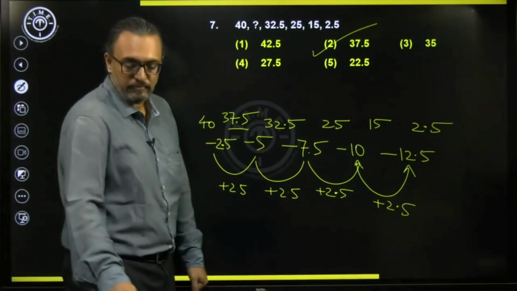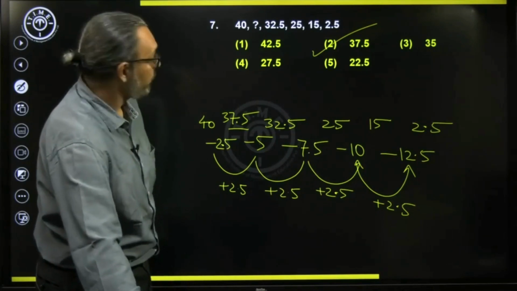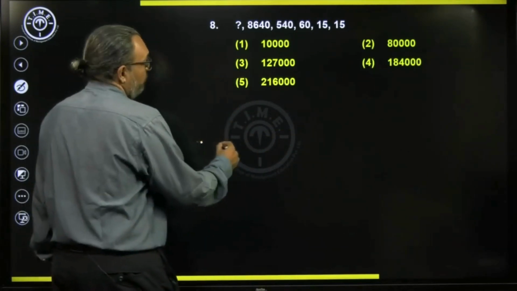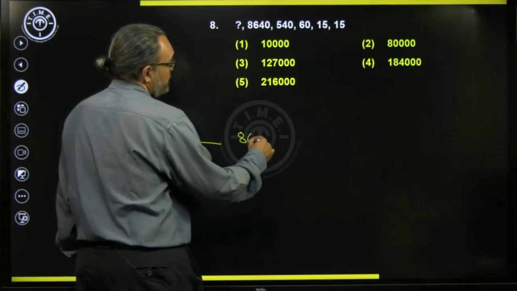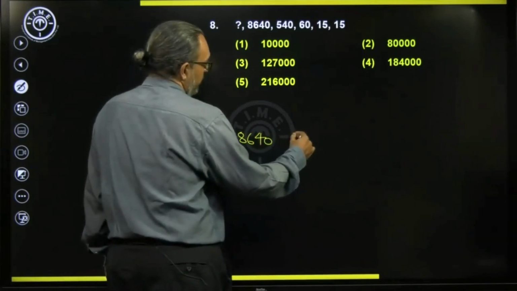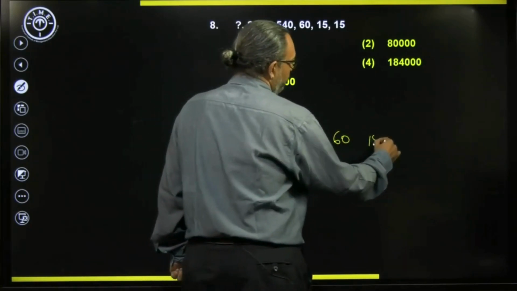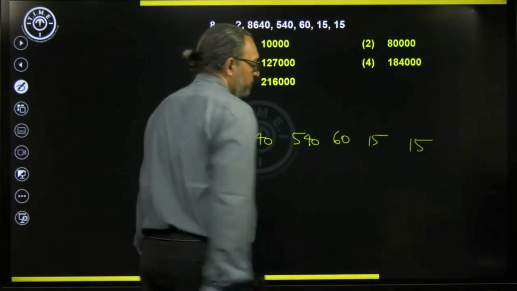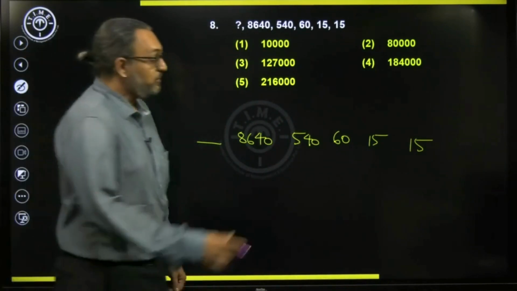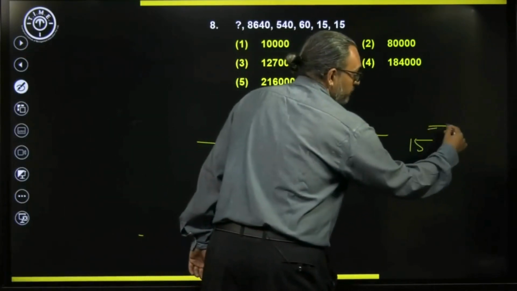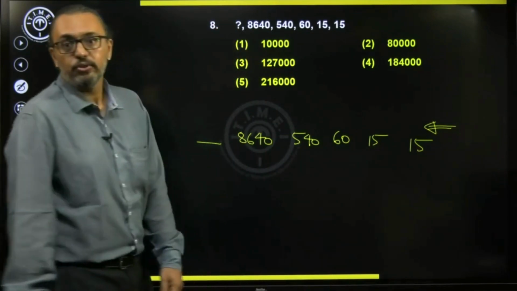Right. Then moving on. Now we have a blank, then we have 8640, then we have 540, then we have 60, then we have 15 and another 15. Now here it is better to come from the right hand side, because it is easy to check what is the logic when you come from the right hand side.